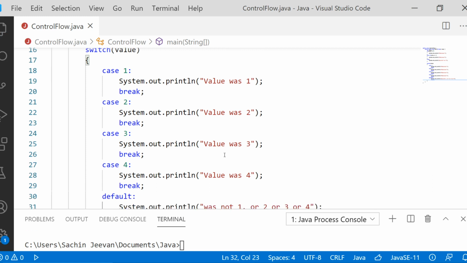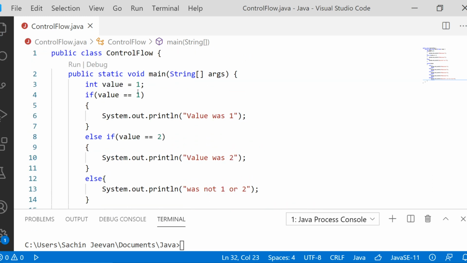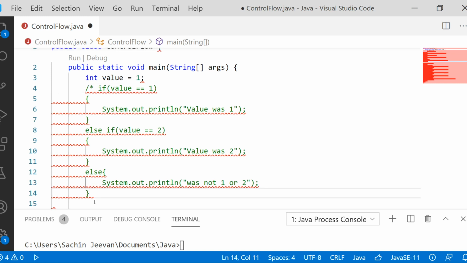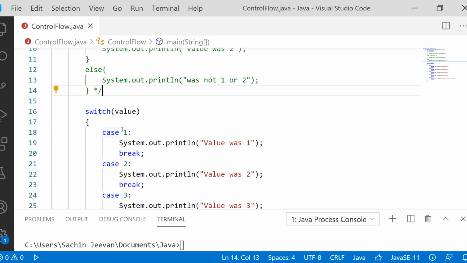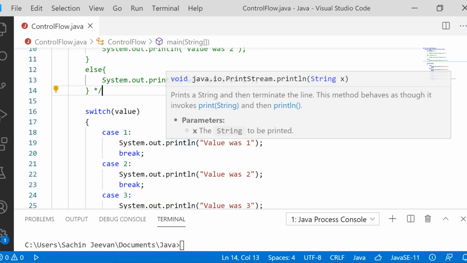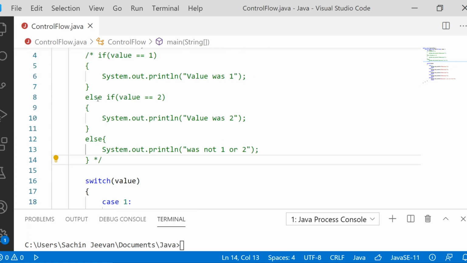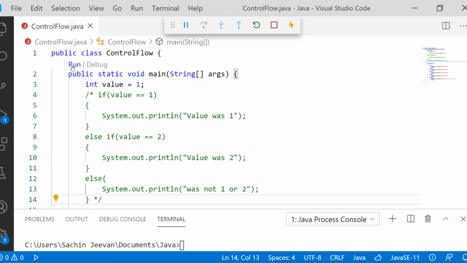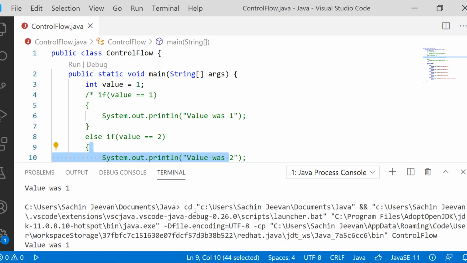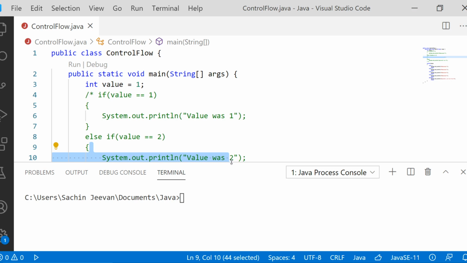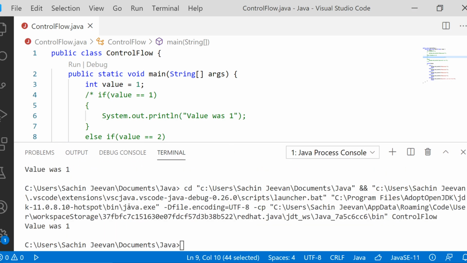Right? So now we will execute. I think the value is actually 1. So we will just comment out all these things. After commenting it out, we will now decide. Okay, now what is the value? 1. If value is 1, then this case has to be identified and this System.out.println statement has to be executed. So we'll just run that again. Yes, you can check here that "value was 1" is printed.